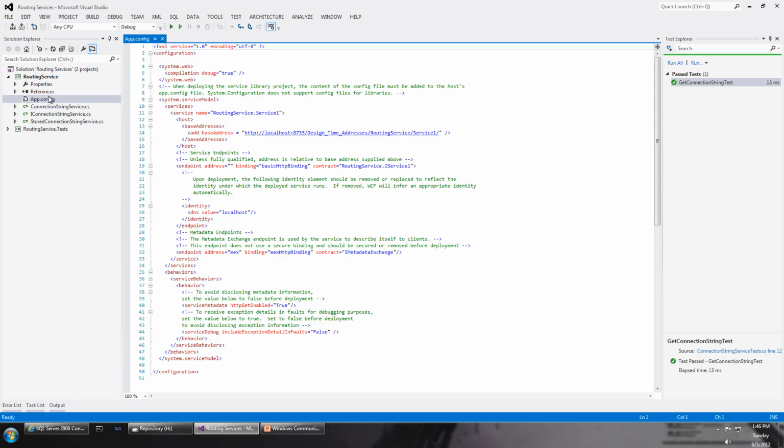And if we open our app config file, you can see that we actually have some references to the original files that were included in the Visual Studio project. So we have this routing service.service1. Well, that was the name of the default template Visual Studio provides. We actually want to go ahead and change this to stored connection string service. We don't want to specify our abstract class, although we could, but there's no actual functionality in that, so it's not going to do us any good.